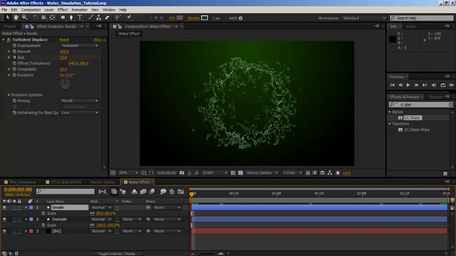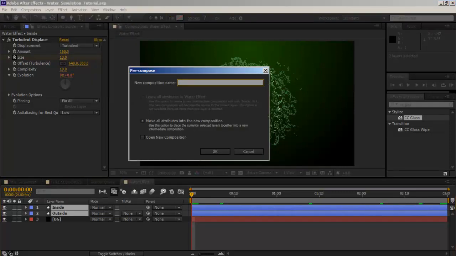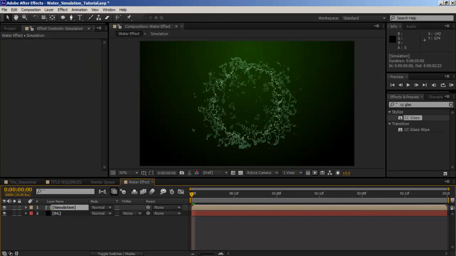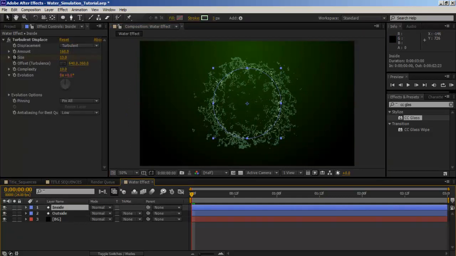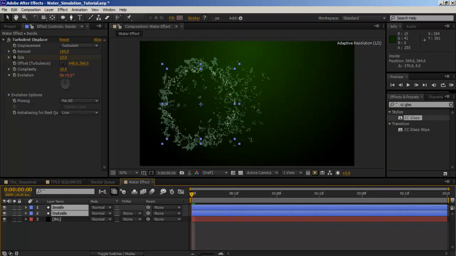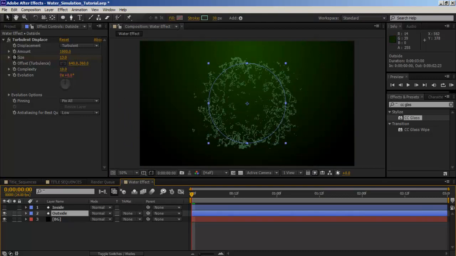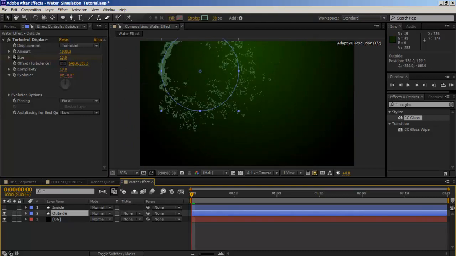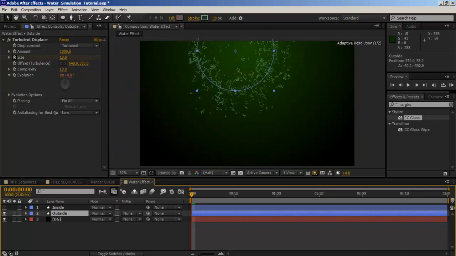And another way is to grab all this. I'm going to pre-compose this, call it simulation. Sorry, not pre-composing. Drag here, select both. You're going to see some effect here as well. The better way to look at it is to just turn on the outside, and you can see it animating all the way. That's a cool effect, right? It's a really cool effect.